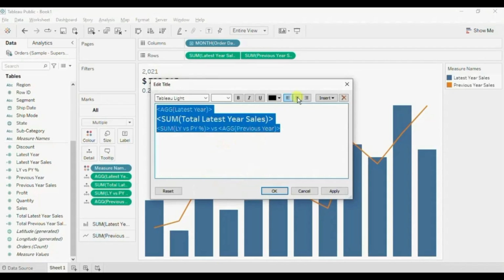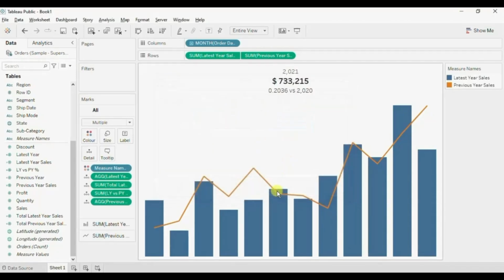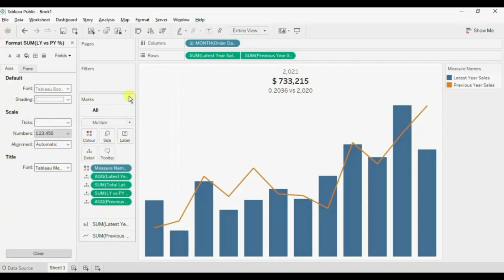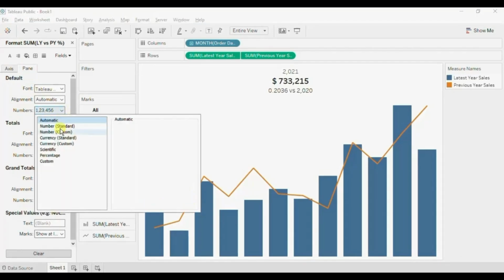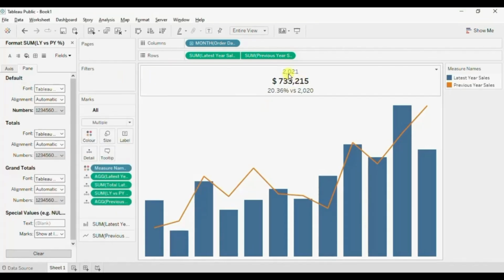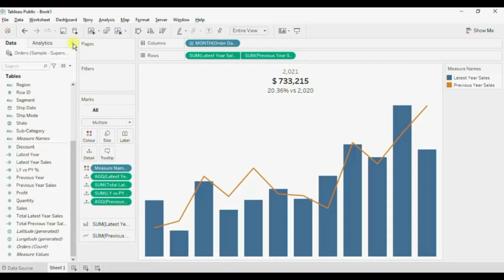Select everything and click on center line. Click on OK. Change the format of this percentage change calculation to show the change in the form of a percentage. So right click on this calculated field, click on format, click on pane, then click on the number format drop down, go to percentage, and we want to show two decimal places. Let me also remove the thousand separator from the latest year and the previous year. So close this format window.